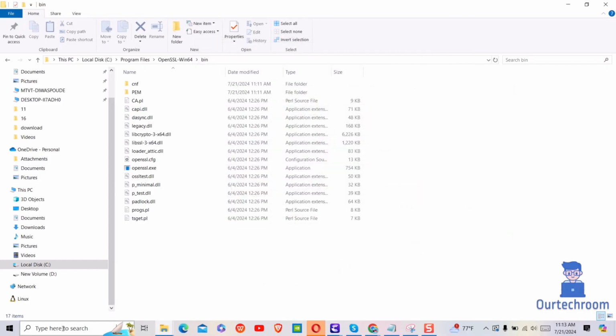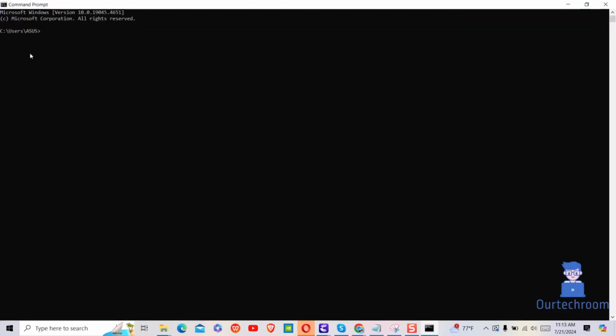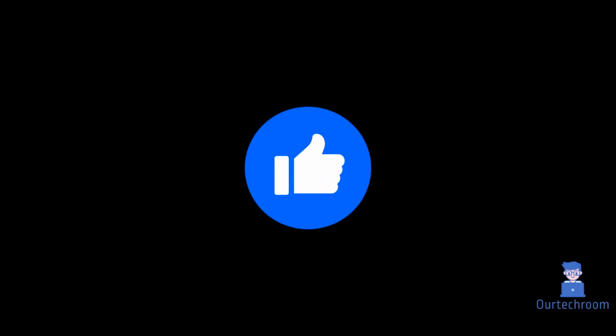Now open command prompt anywhere on your system. This is not the installation path of OpenSSL, but now you must be able to access OpenSSL from here as well. You can see I am able to access OpenSSL from here as well. So we have successfully installed OpenSSL.